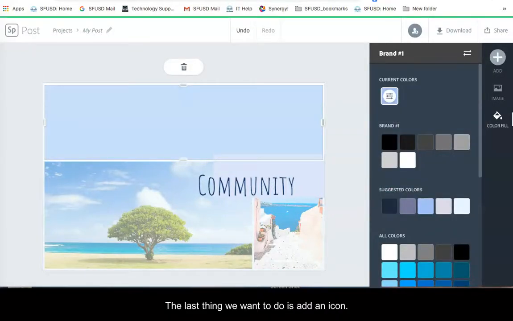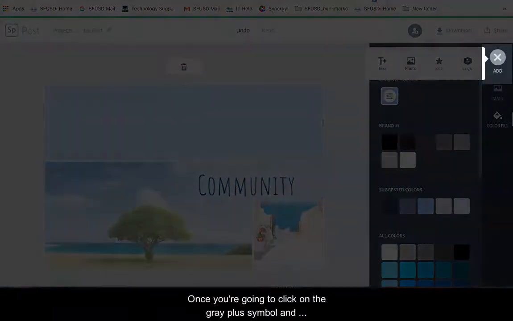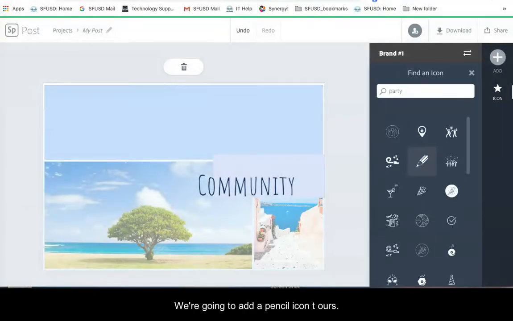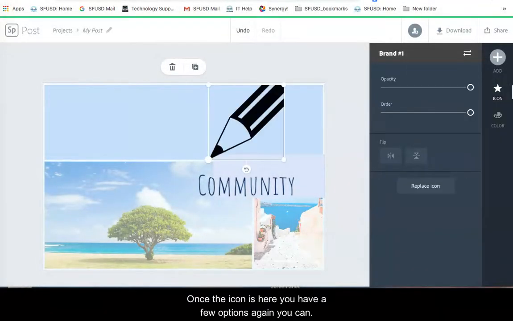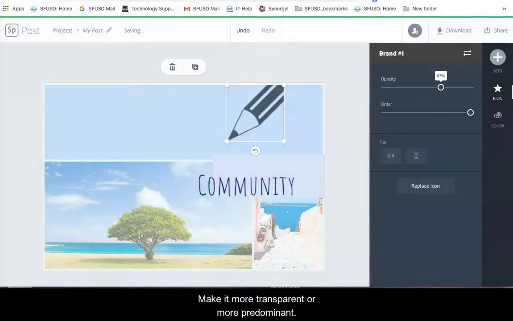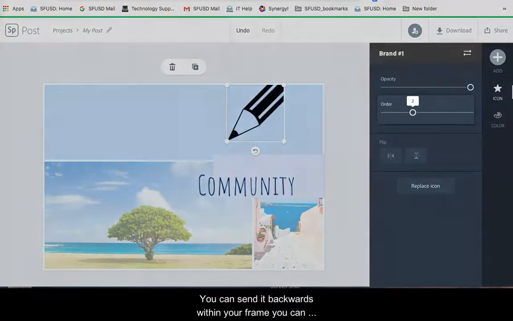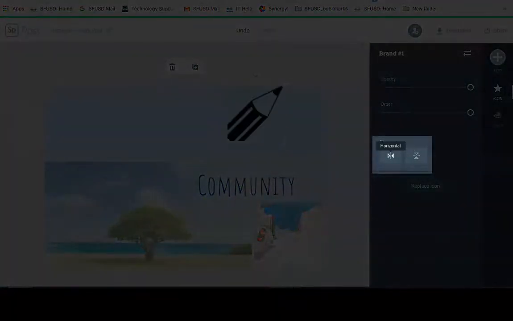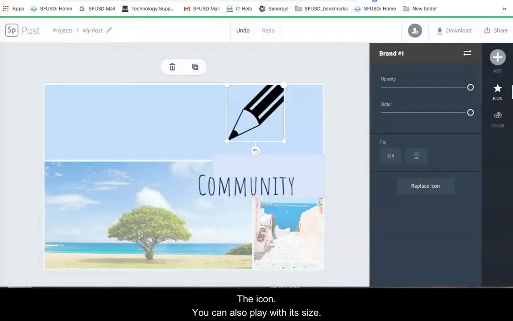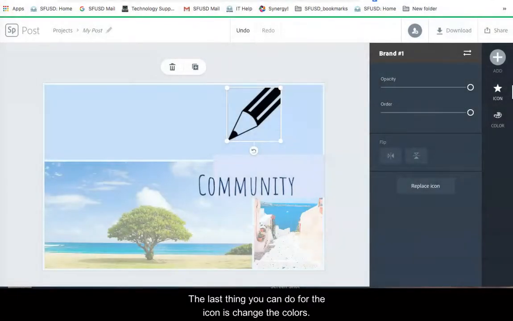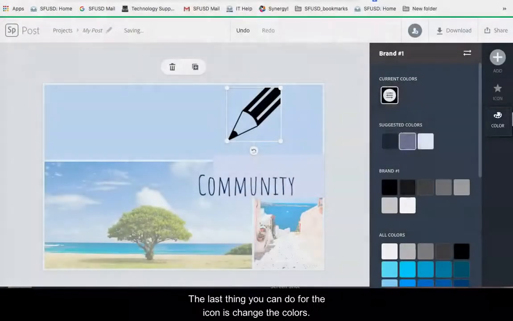The last thing we want to do is add an icon. You're going to click on the gray plus symbol and you're going to click on the icon. We're going to add a pencil icon to ours. Once the icon is here, you have a few options. Again, you can change the opacity, make it more transparent or more predominant. You can send it backwards within your frame, you can send it forward, you can flip the icon, you can also play with its size by using the circle tabs. The last thing you can do for the icon is change the colors.